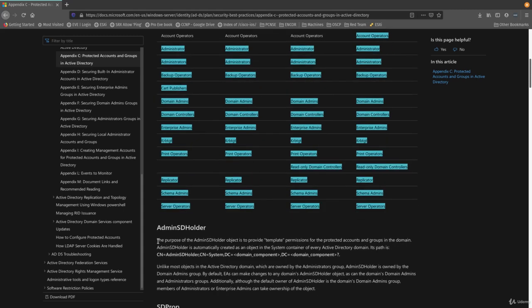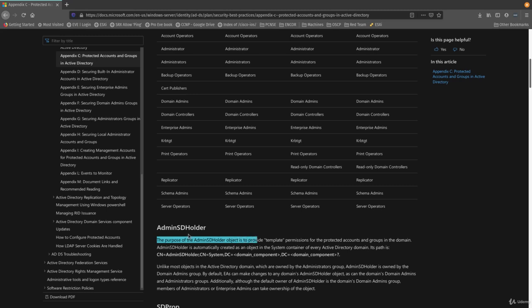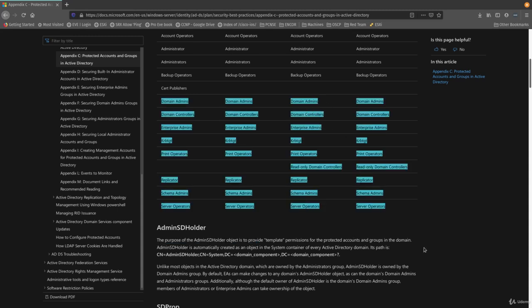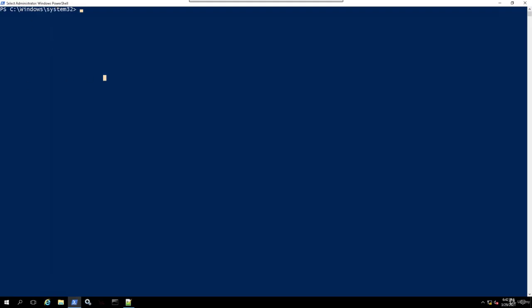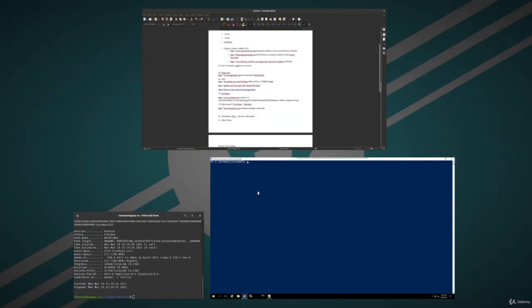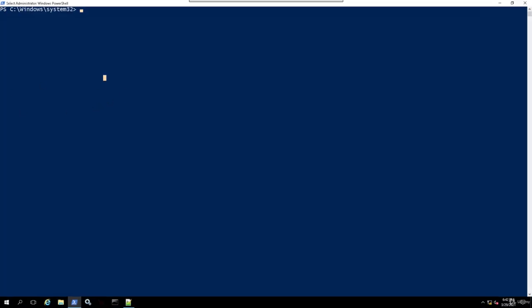Okay, and you can see over here what the purpose of the AdminSDHolder is, which is to provide template permissions for the protected accounts. And here are the protected accounts and groups in the domain. Okay, so that's what we're going to take a look at right now. And so let's go ahead and start this attack.